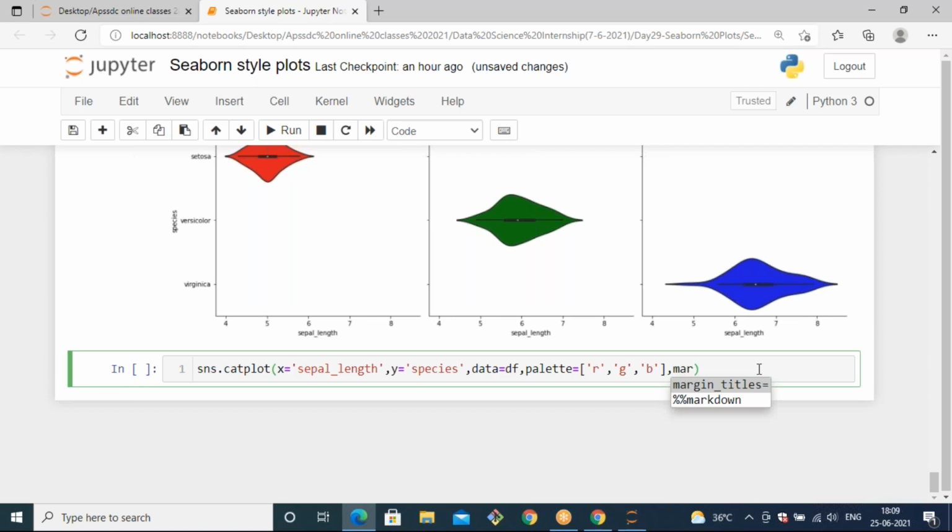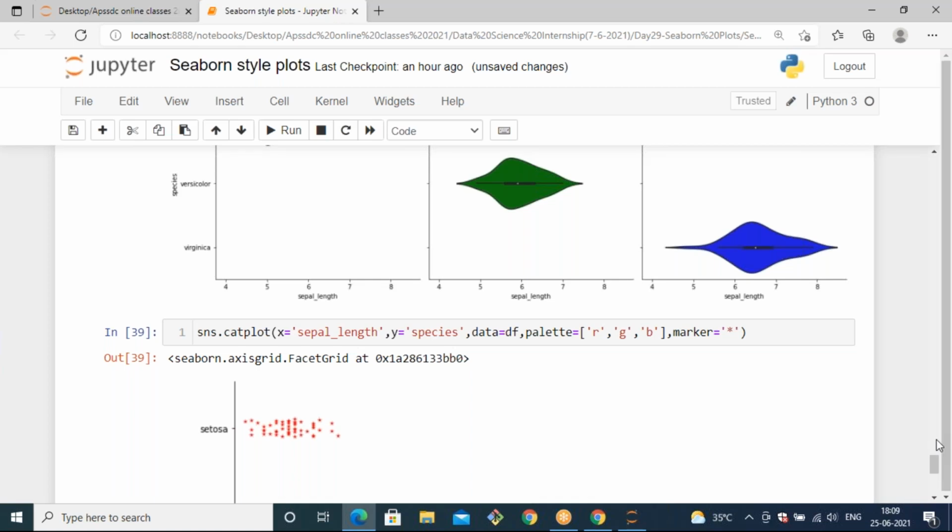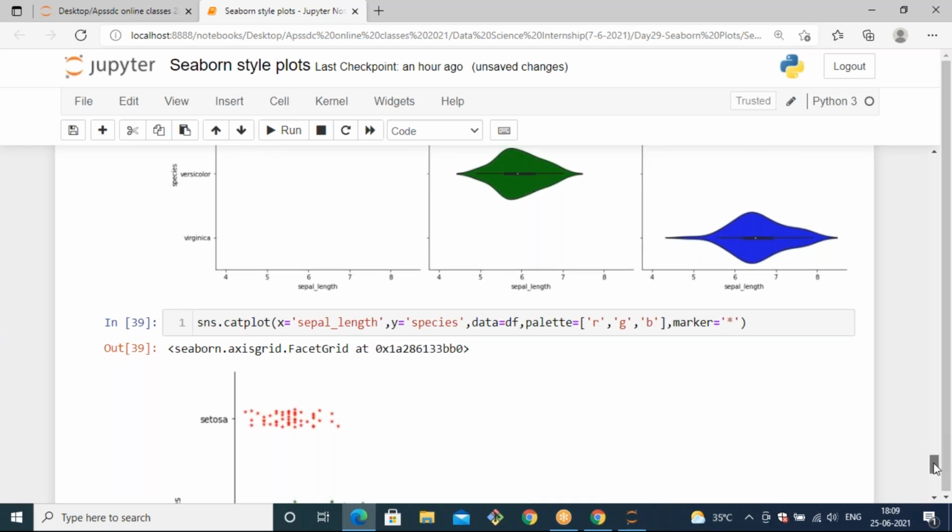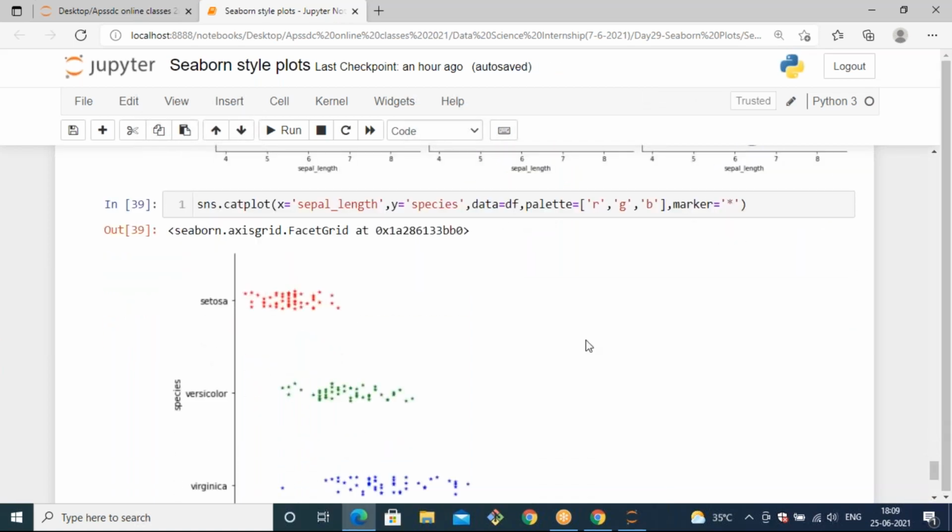So if I want to generate markers, you can use marker. Marker equals to, you can specify the marker. If I want to generate a plot with stars, you can specify marker equals to star. So that it will generate a plot with markers. We are passing marker as a star, so it will generate stars.